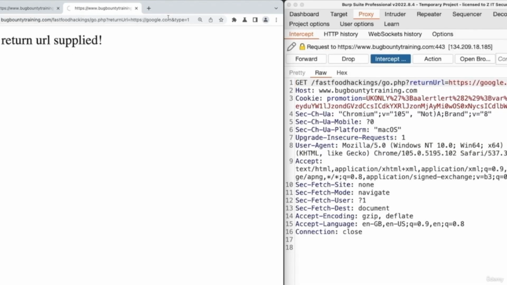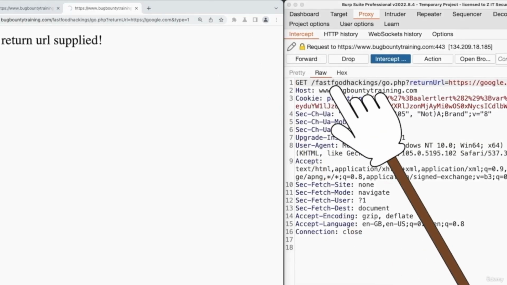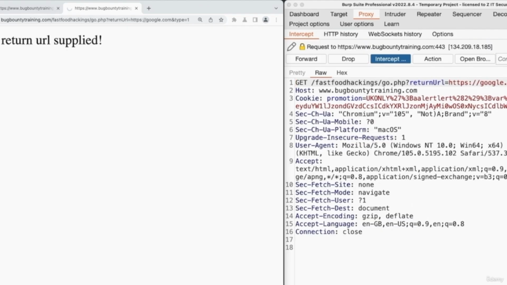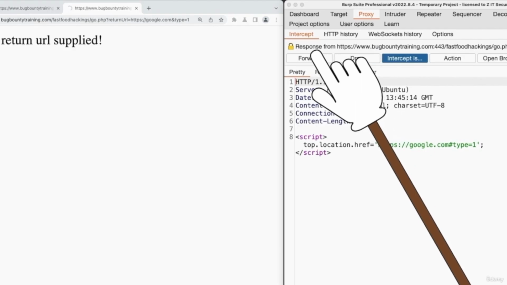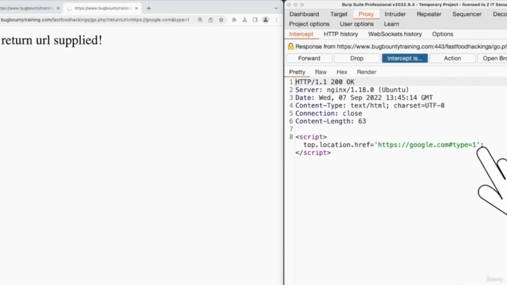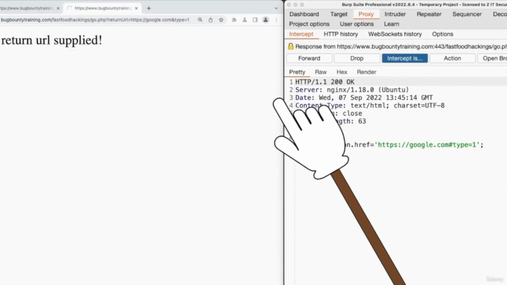I'm going to hit enter, and we're going to see the initial request. There's nothing strange about that. And here's our type parameter being appended to it. So that's good. What we're interested in is the response. So we're going to forward, and we got our response now. And this time, as you can see, the response is a bit different.